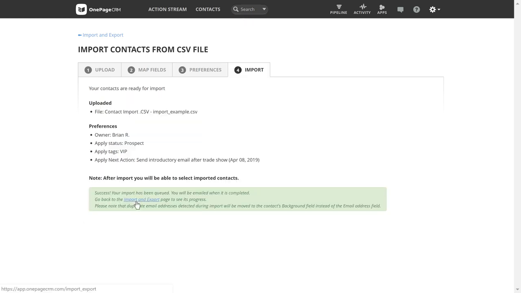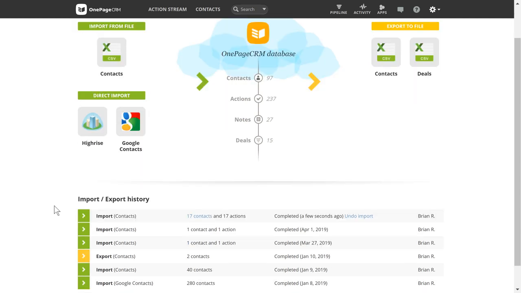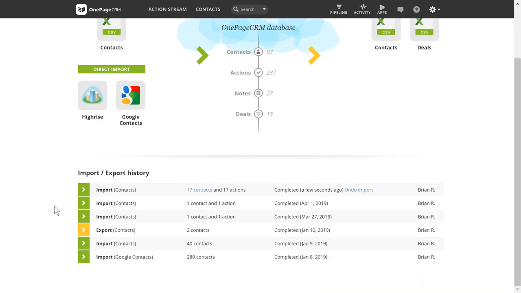When completed, you can see a history of your imported file in your import history. Plus, we'll even drop you a confirmation email. If you'd like to undo the import, you have 24 hours. Just hit the link here.